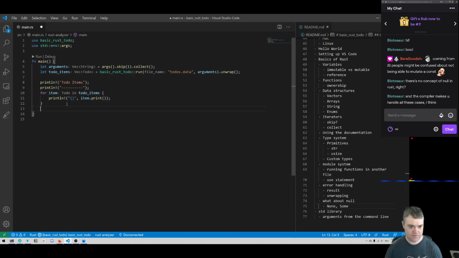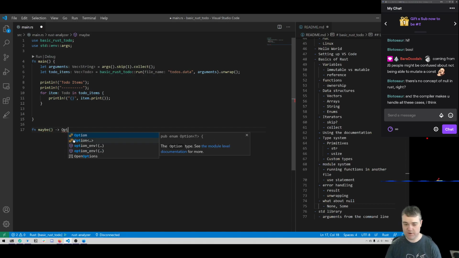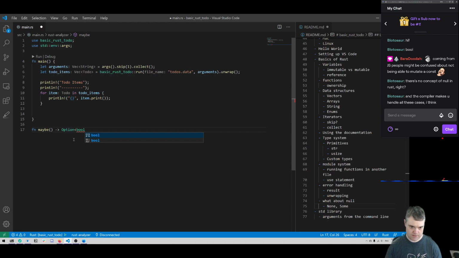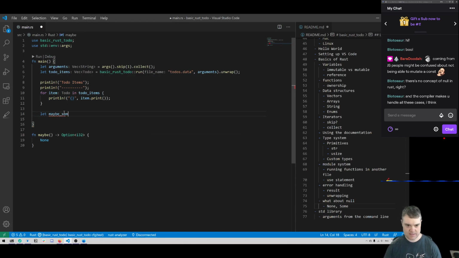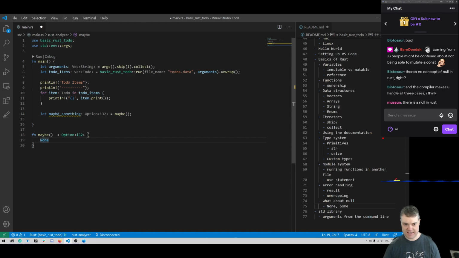So for example, if I have a function, maybe, and this returns, so I can't return none right away. Actually, I probably could just return none, but that would be very simple. Let's say I return an option, and the option is going to be like a bool. So maybe let's just make this an i32. It returns a number. So I could just straight up return none from this. And then let's say something equals maybe. And we'll see that I've now got a none in here.